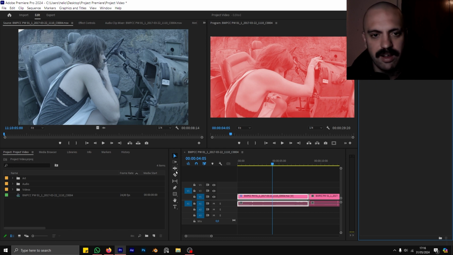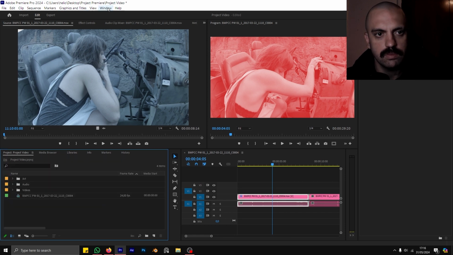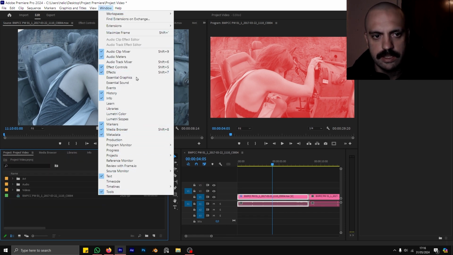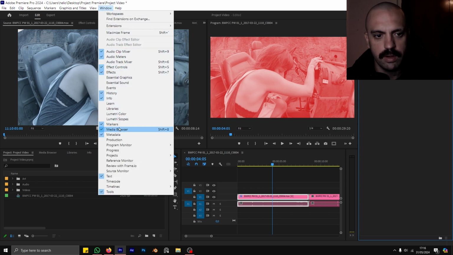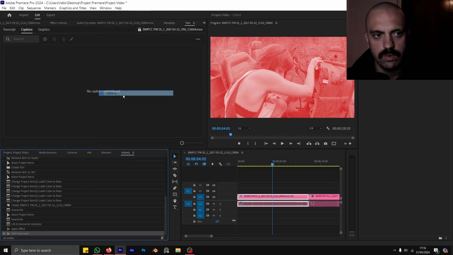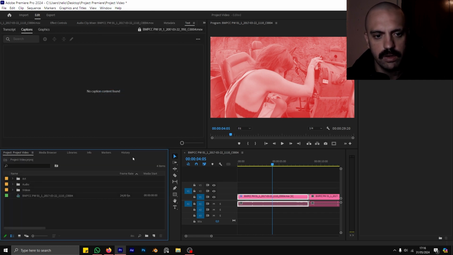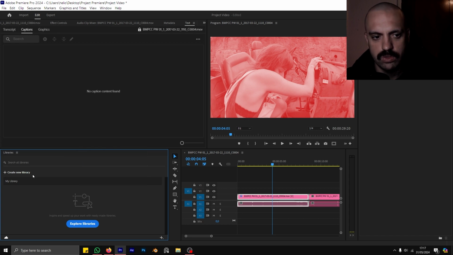Okay, let's come back. I forgot to explain something. Also, all of these panels and tabs, you can choose them over here. You can see them over here. You can take one out. For example, if I come here and click text, it's going to open the text one. Or if I go to history, it's going to open the history one here. I can click on these buttons over here and I can close the panel, or close the other panels in the group.